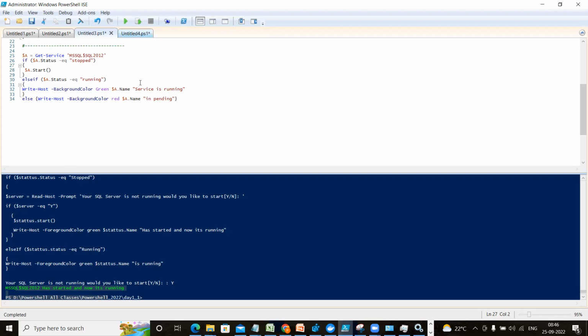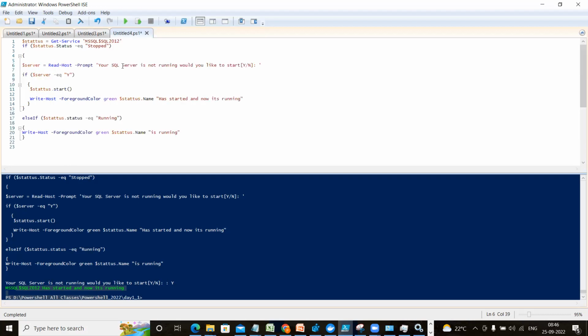For that, this is the code which I have developed. How have I written it? This is the same line, no doubt, right? In this I have taken one variable, and in the variable I have saved the status of this service. It's checking if the service is equal to stopped. If it is really stopped, the condition is satisfied, and it will go into this loop. In this loop I have taken one variable, and in that variable I am writing Read-Host. Let's see what is going to happen in this.